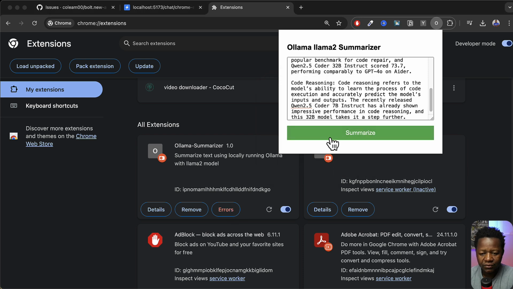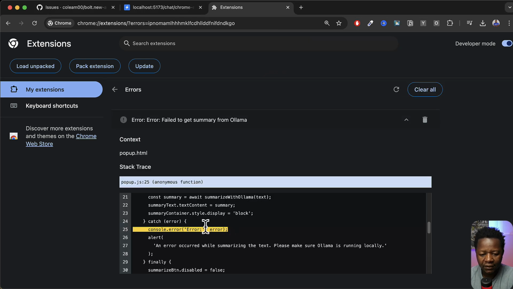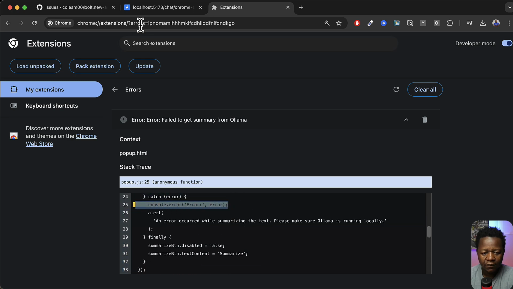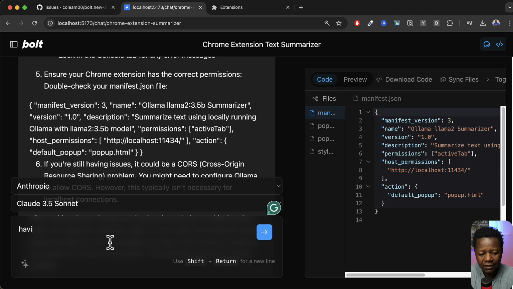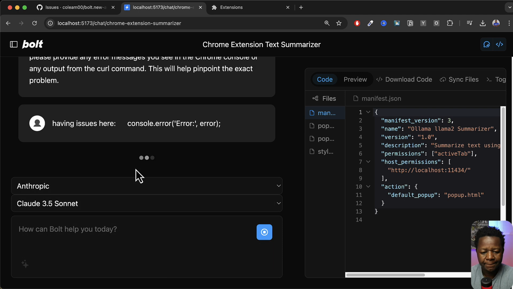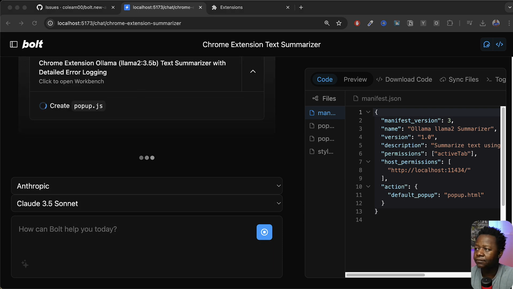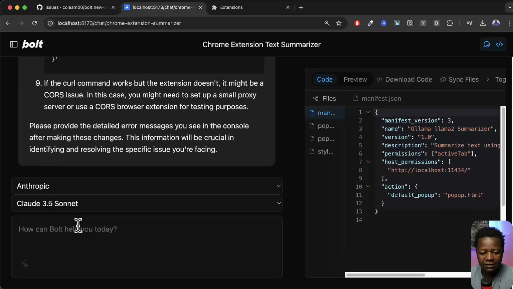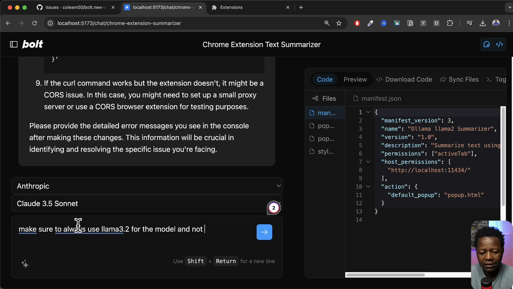Okay, we still have issues. Let me go ahead and click here. This console, catch error. Okay, let's copy this. Go back here. I'm going to say having issues here. Okay, I have to come back here somehow. And let me just make sure to tell it to use Llama 3.2 so that we don't have to do this. Make sure to always use Llama 3.2 for the model and not this.